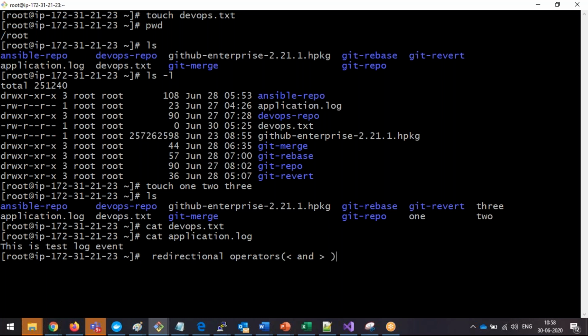Greater than means write something. Less than means read something. So to write we use greater than, and to read we use less than in Linux. These are redirectional operators. Now I am going to use the redirectional operator to create a file. It is a combination. With the simple redirectional operator alone, I cannot create a file, so I'm going to use the combination with the cat command.